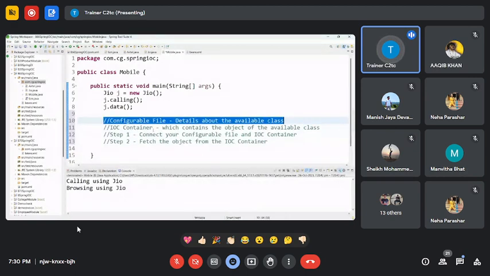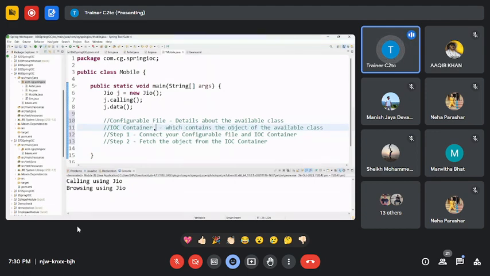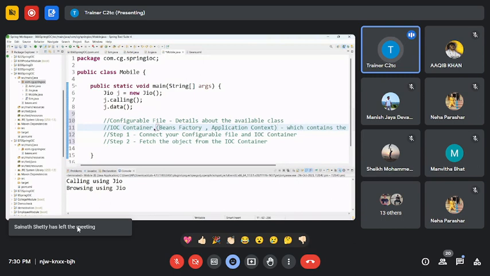Next one, IOC container. What all IOC containers do we have? We have 2 IOC containers. Out of that, one is an older one and the other is a newer one. The older one was Bean Factory and the newer one was Application Context. Why am I writing out everything over here? Because I want you to make a note of it.